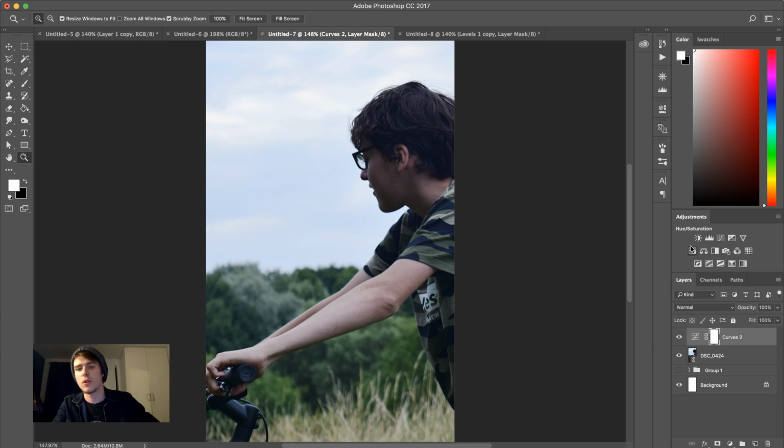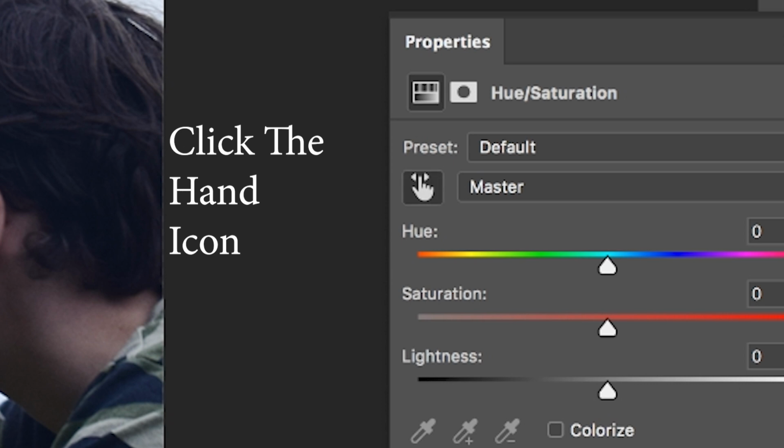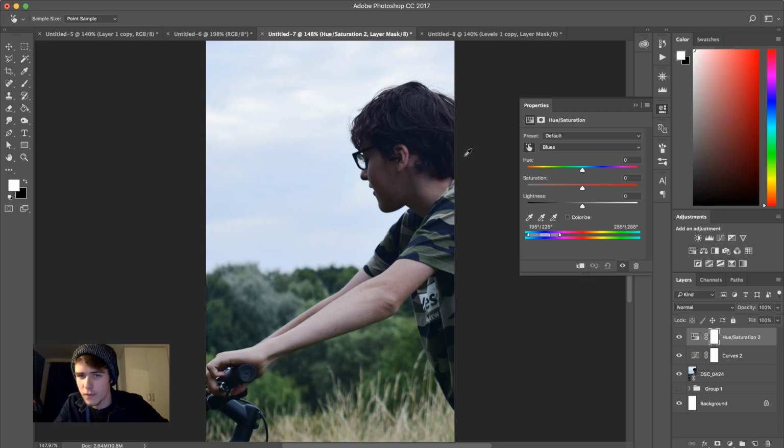The second bit is we're going to want to add a hue and saturation layer, and then click on the sky. It should come up with blue. If it comes up with anything else, you might want to get a clearer photo. Click the sky, it should say blues or cyans or something like that. And what you're going to want to do is increase the saturation quite a bit. As you can see, that's made it a bit more blue. And then you're going to want to drag this all the way over here until it is pink.